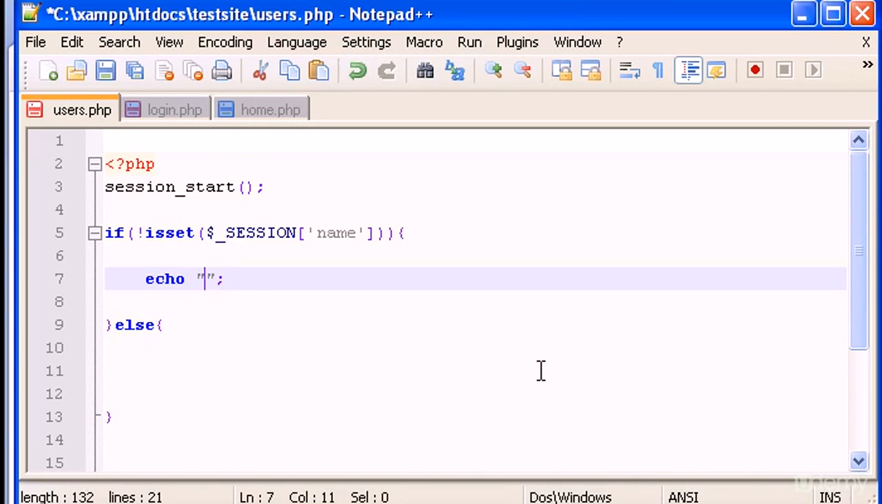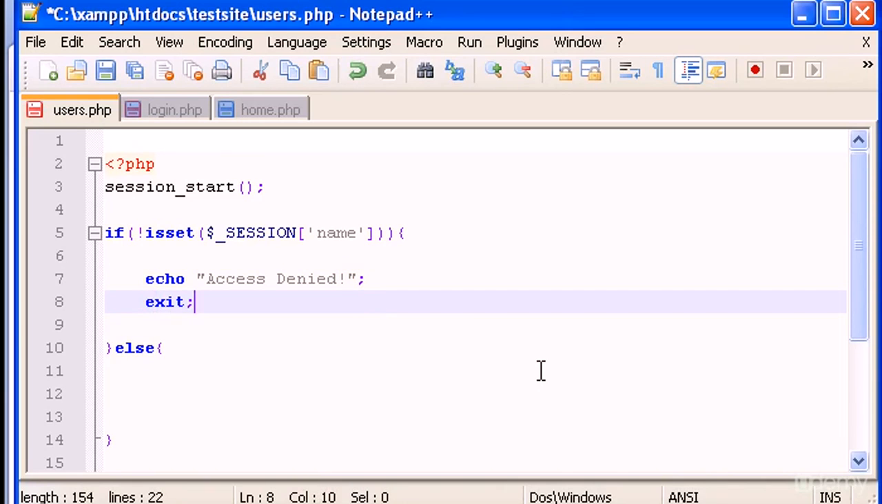So if the session is not set, echo, and here what I'm going to type is access denied. Okay, and you can type here exit. Exit, I don't know if I told you before in some other tutorials, is an important command of PHP. What it does is exit the whole script, and that will not create any conflict or insecurity in the PHP script.